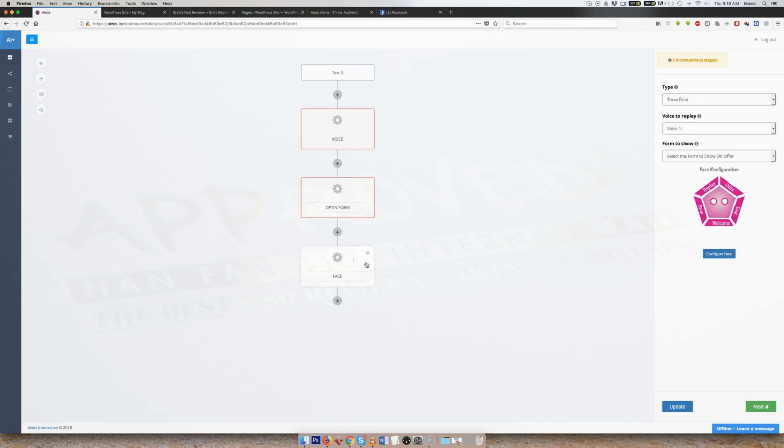So if we go back to the face, we need to configure the face. We have options for you to configure the face. Now this is really powerful because you can customize things to exactly the way you want this Aiwis face to appear. You can even have a different face if you like. I'll show you.